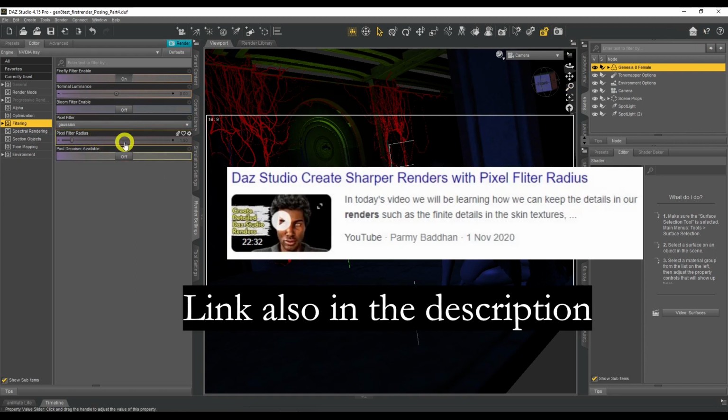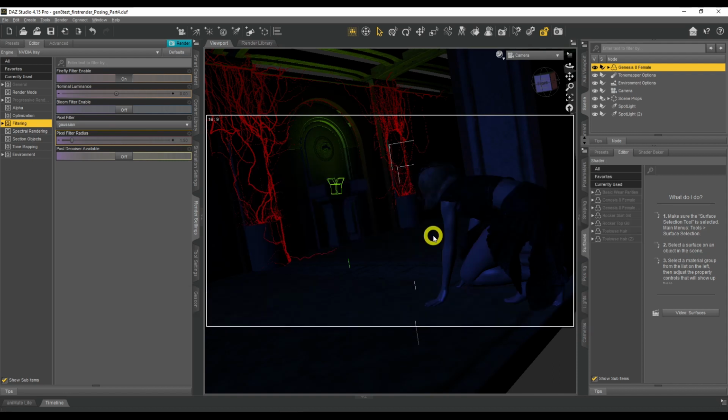Because with these default settings, your renders will be washed out. What does that mean? It means you'll lose the details. So imagine you've just bought the latest Genesis character with fantastic skin, and you bought some hair and everything else, and you do a render with these settings, you're going to lose all those details. That is a waste of you investing in that character. So this is why pixel filter is very important, and I highly recommend you watch that video.